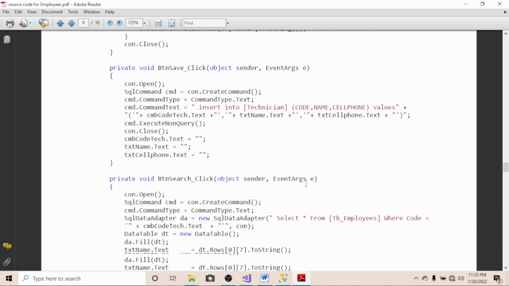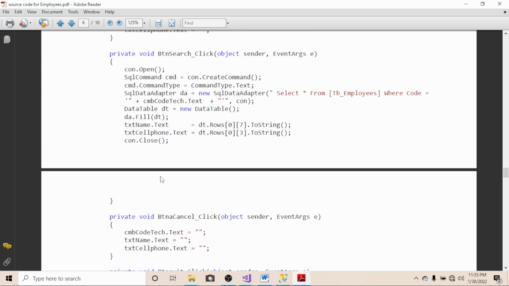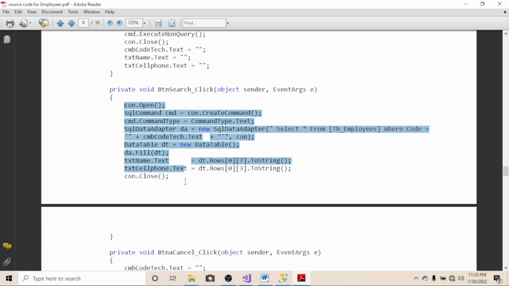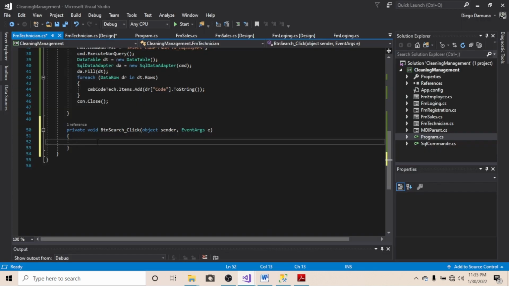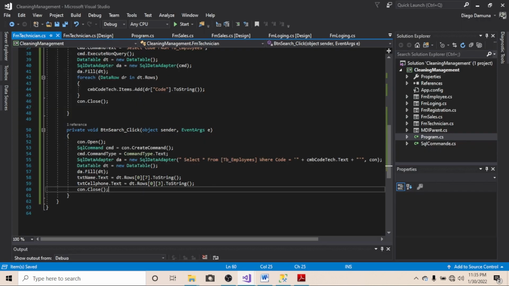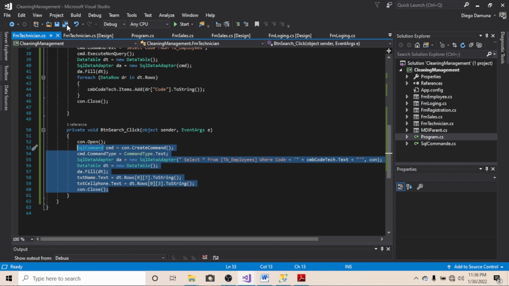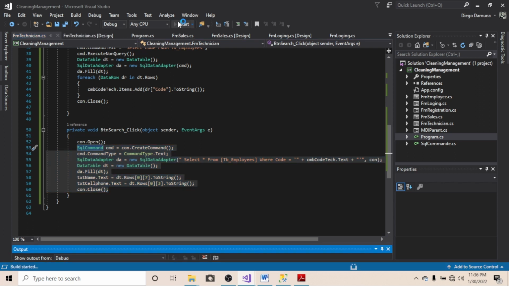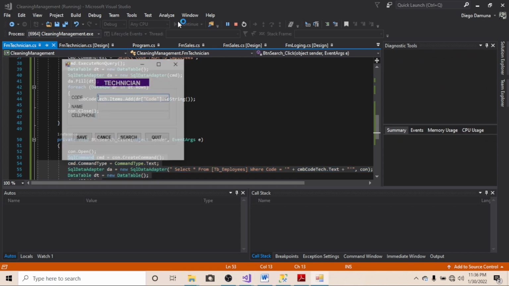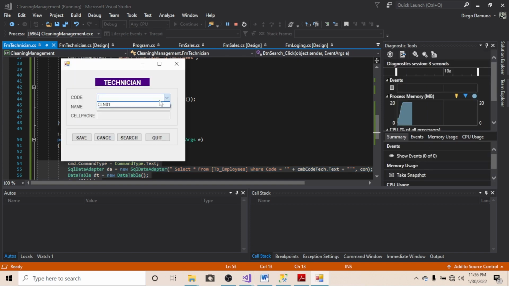There it is, here it is. So I'm going to copy it like this. Then I come here, paste it. So let's execute it. We start. Go to select the code and then search. As you can see, it's working.